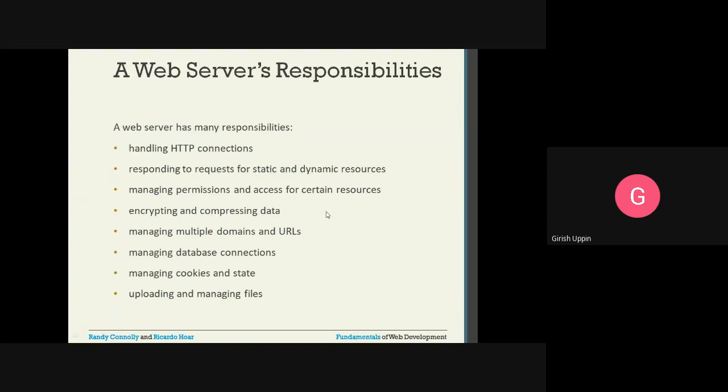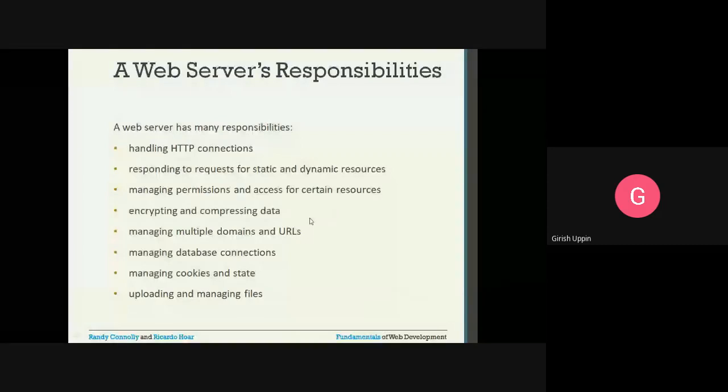Managing permission and access of certain resources, encrypting and compressing data, managing multiple domains and URLs. So on one web server, you can have multiple hosting. Multiple web applications you can run on the same web server, provided there is bandwidth in terms of the CPU, RAM, and storage. So if there is bandwidth, multiple domains can be hosted on a particular web server.